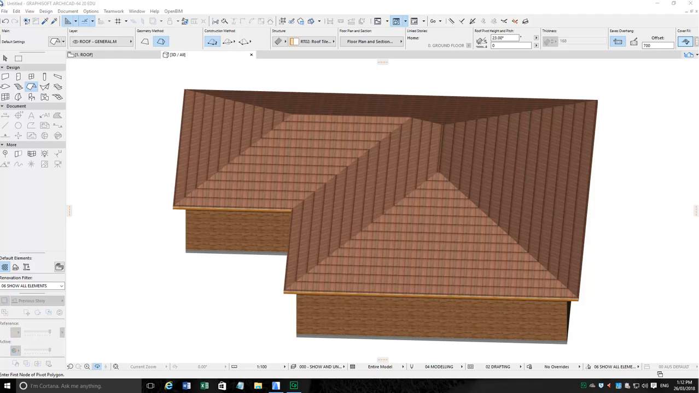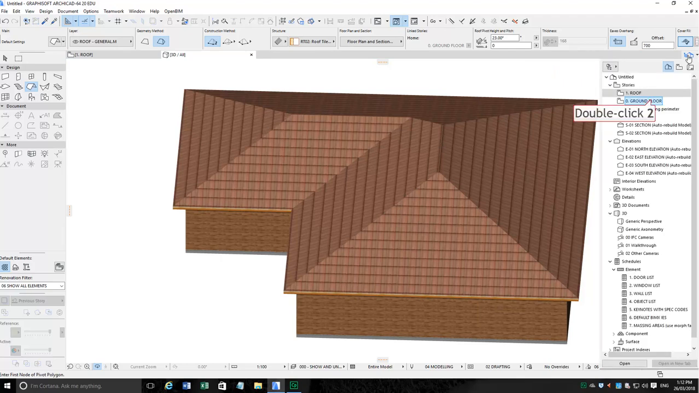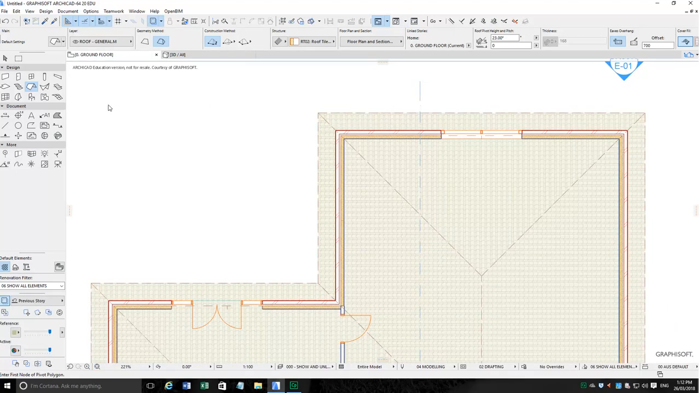We've created our roof, and now we need to go back to our plan view. To get into our plan view, we come back to our pop-up navigator. We go to our pop-up navigator and take ourselves back to ground floor. Now we need to put some dimensions on this.